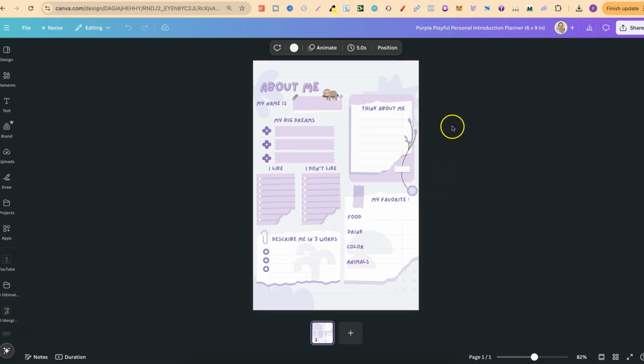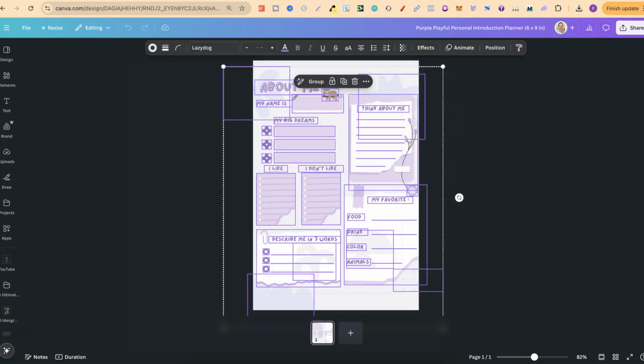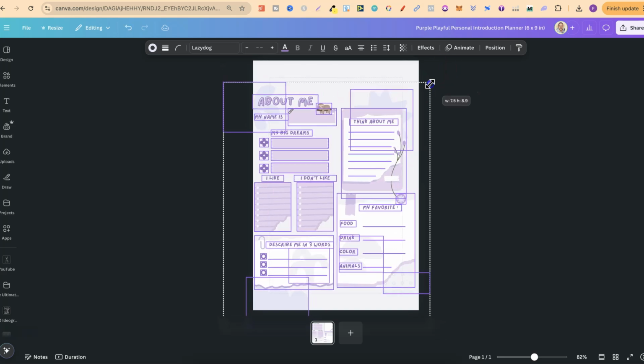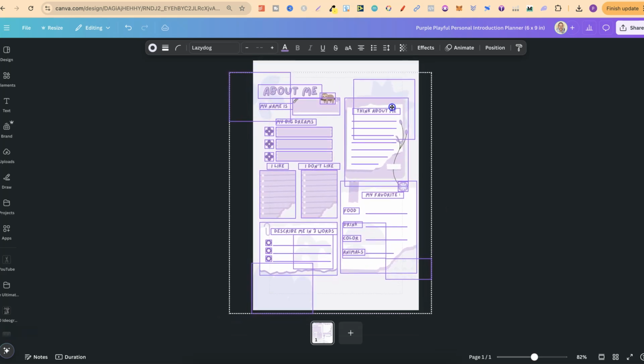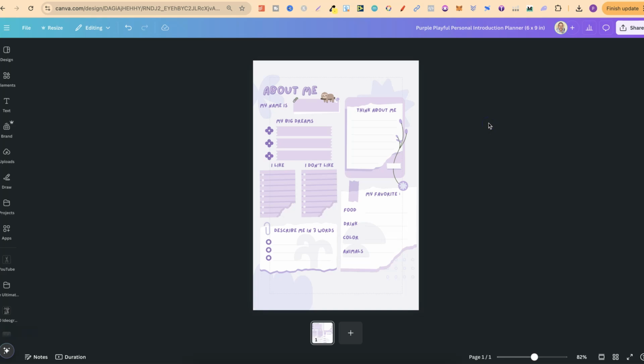Now if things look slightly off with your new project, you can simply highlight over everything and then just bring in the corners like this and just adjust to however you want. But nonetheless, that's just how simple it is to change the dimensions here in Canva.